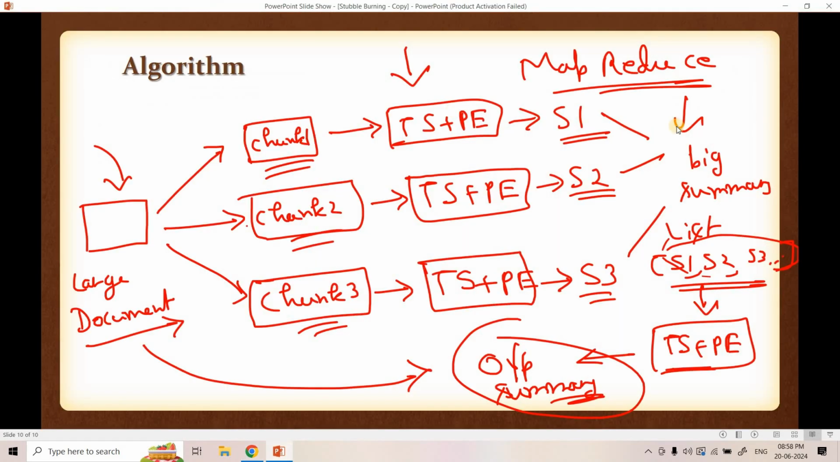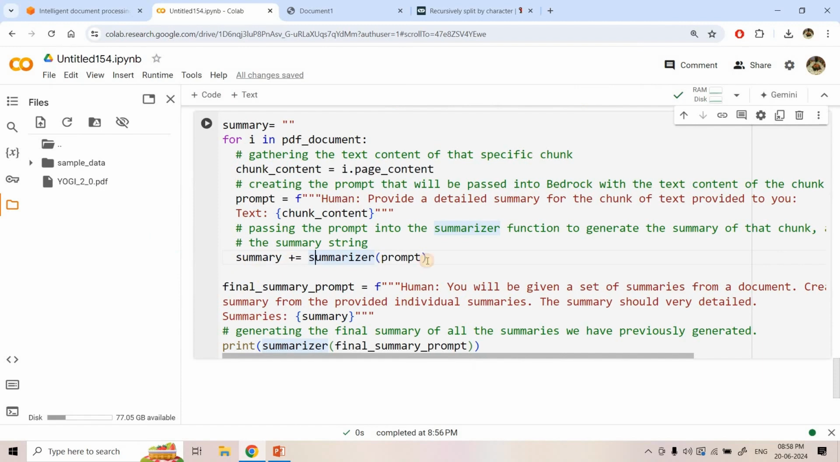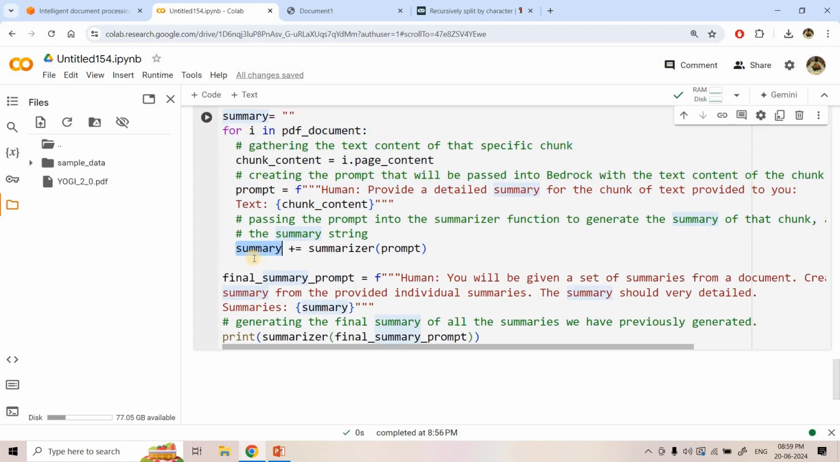Now as part of the next step, what we need to do, we need to combine all these summaries to get the overall data or overall list of summaries. So that we are doing here. Here I have defined an empty summary, and that we are basically appending in this particular line, summary plus equal to summarizer prompt. So summarizer prompt will return me the summary of individual chunks that we keep on appending to get the summary list. So once this particular for loop is executed, this variable will contain total combination of all the summaries of different chunks.